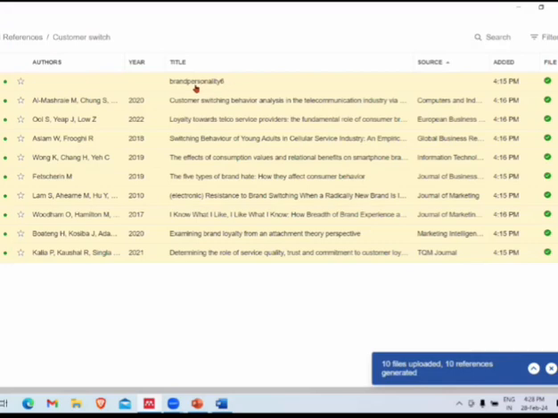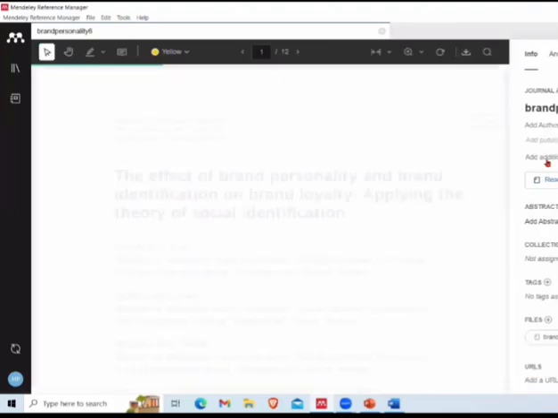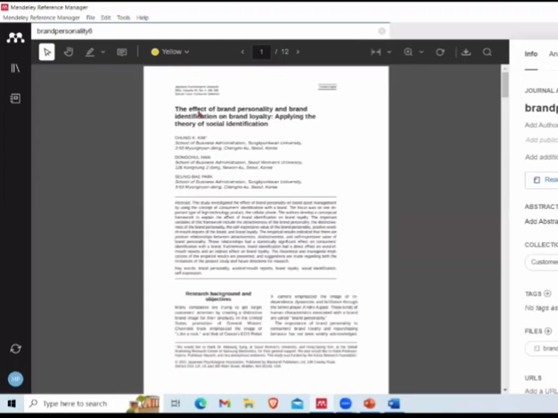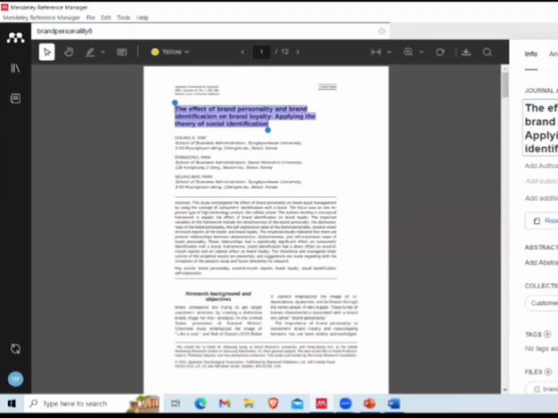For one entry, details are missing. We can double click, open the PDF file. It is getting opened. Then click this info tab. We can fill the details manually. The article title is The Effect of Brand Personality, and copying and pasting here. Authors Chung K. Kim. I am copying the author name and pasting here.